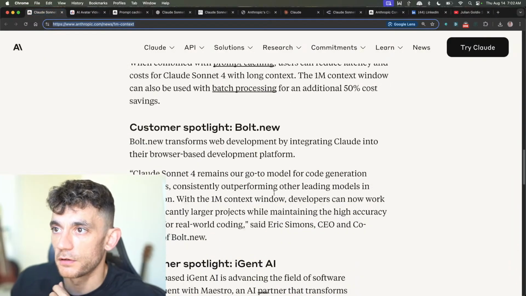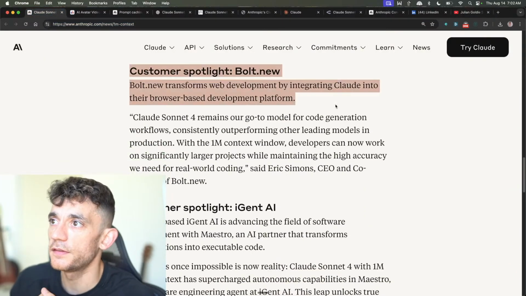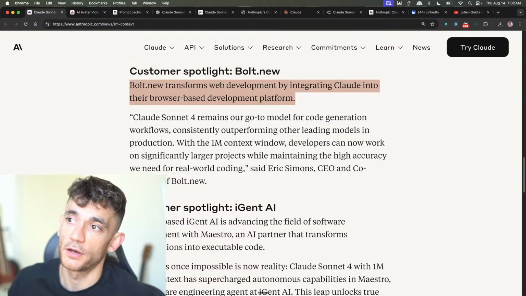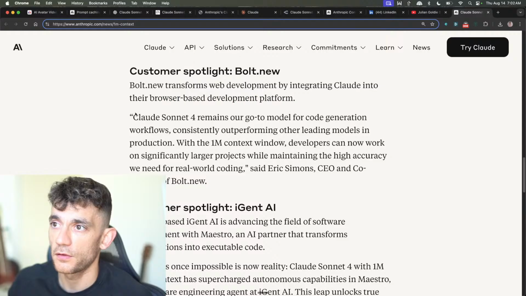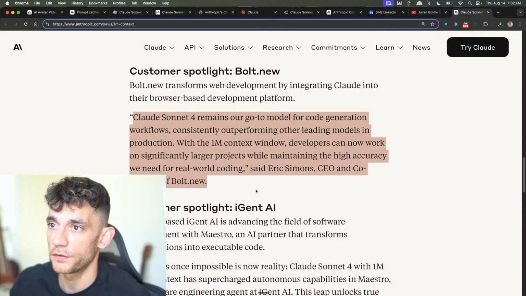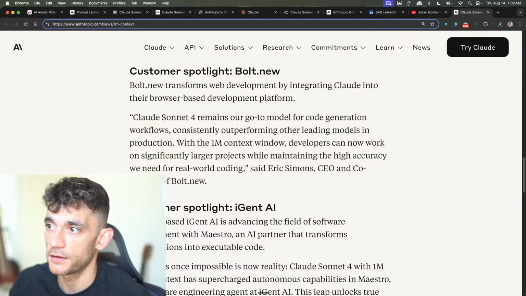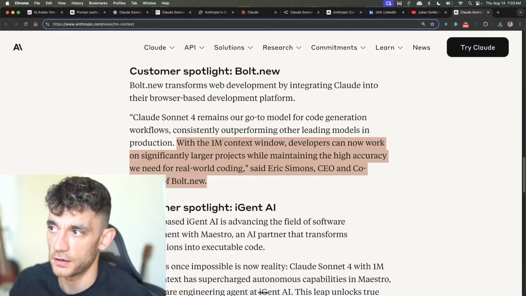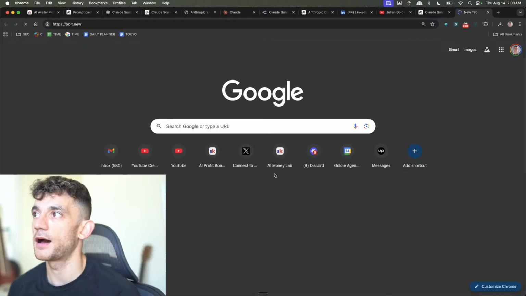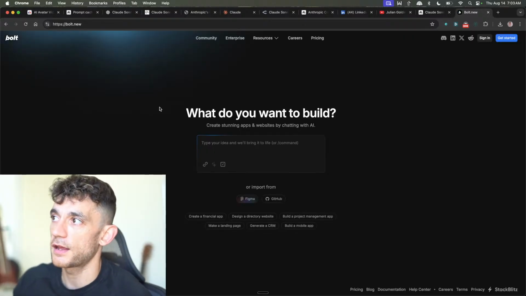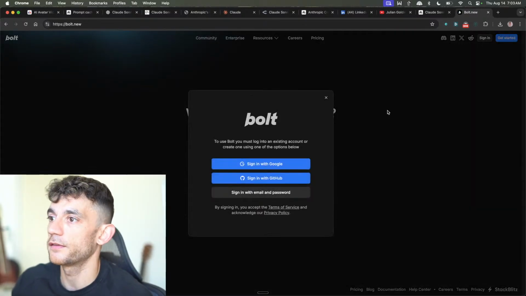So let's get back to Claude 4 Sonnet. This is interesting. Bolt.new, an awesome tool for code generation, right? They've said that Claude Sonnet is their go-to model for code generation workflows, and it's using the 1 million context window, so you can actually build with this. If you don't want to use the API but want to start building with this, you can go inside Bolt.new and start coding stuff out.